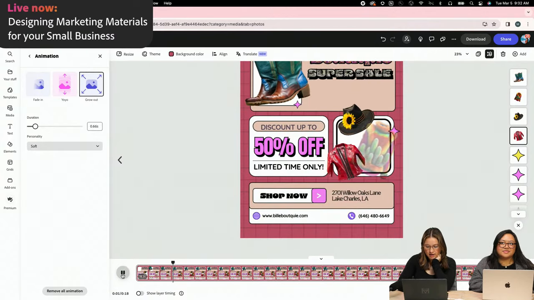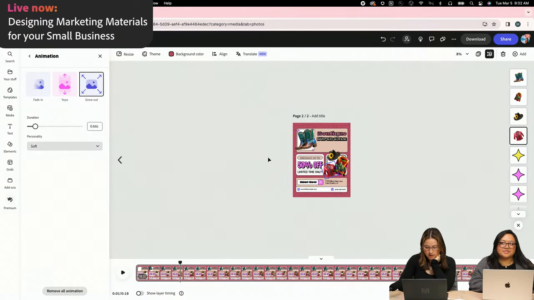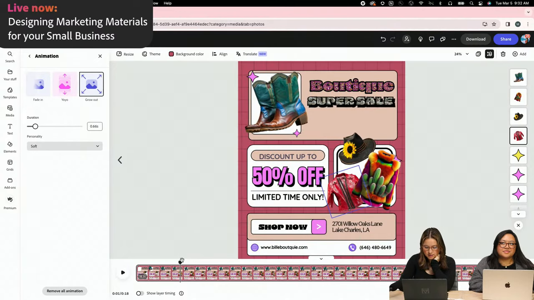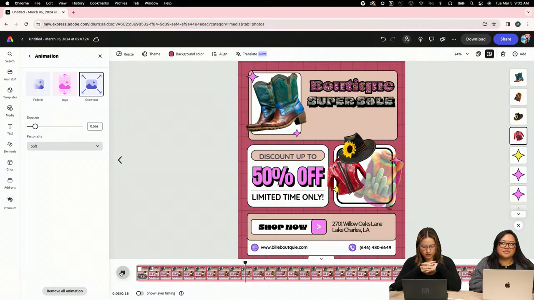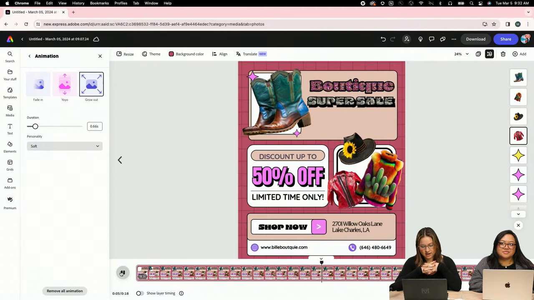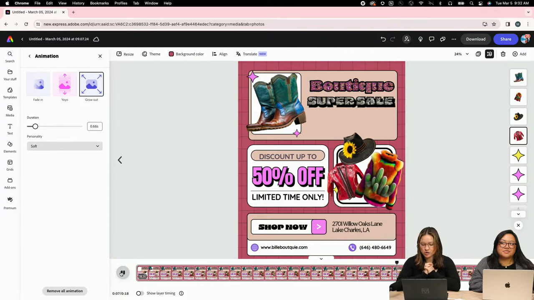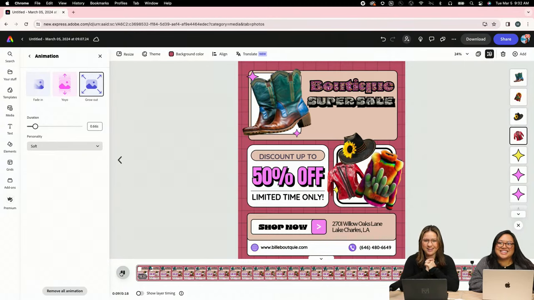And then from there, you can see these guys animate in. Let me get this right so you can see it. You can see it animate in. So all of them are moving a little bit differently. Really catches the eye on that sweater with the cactus with the blinking.